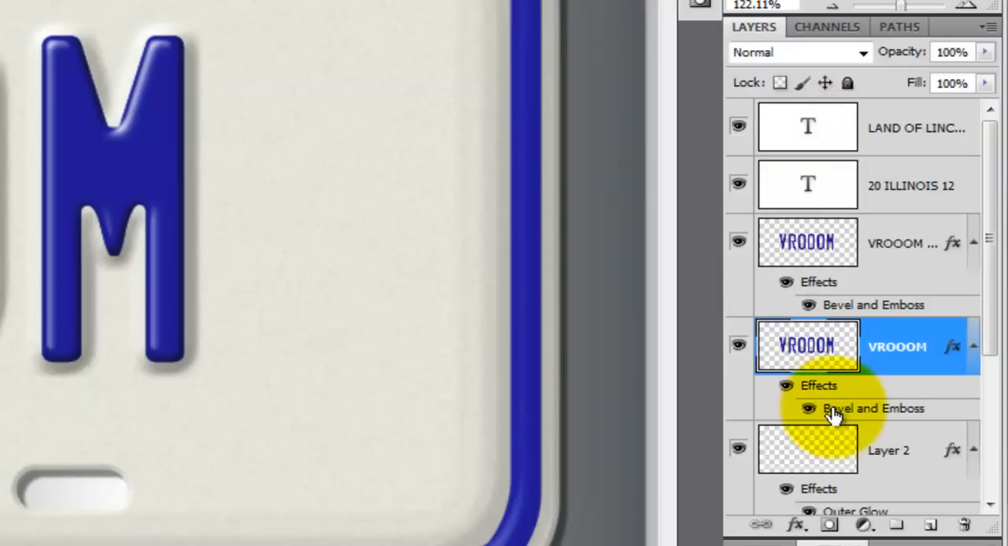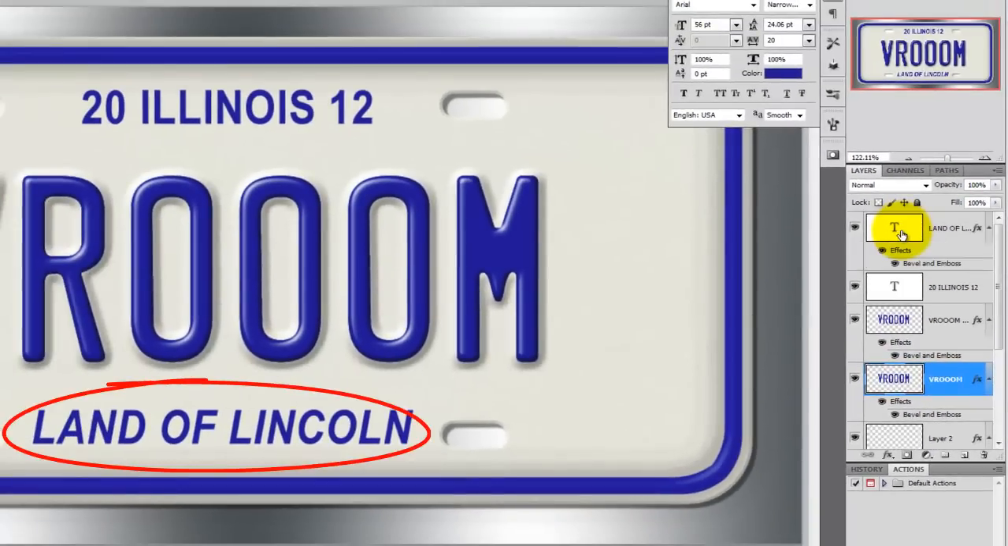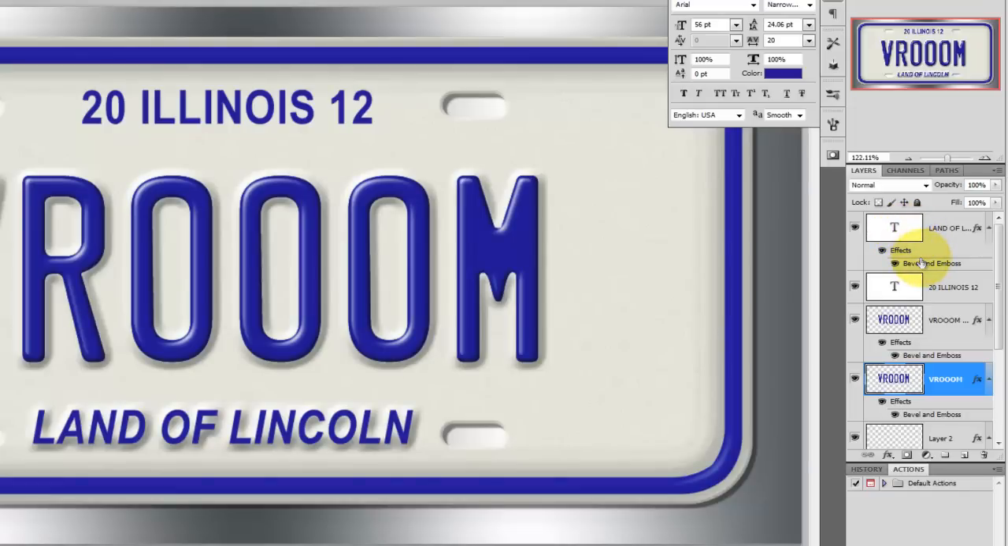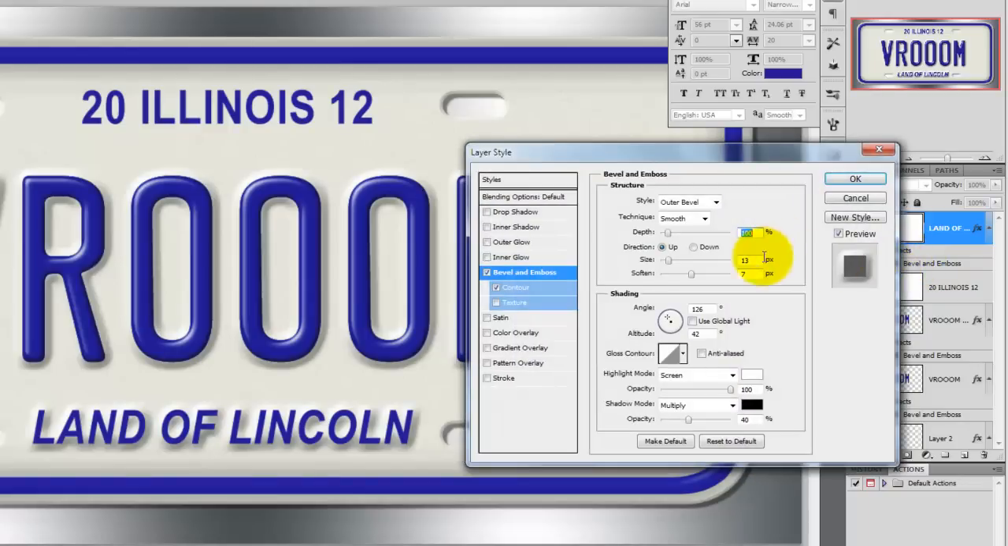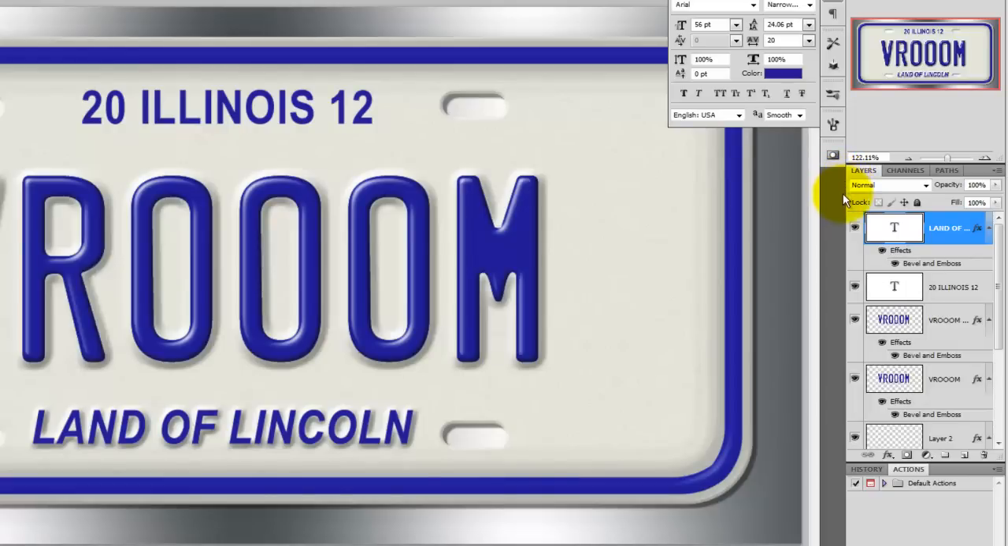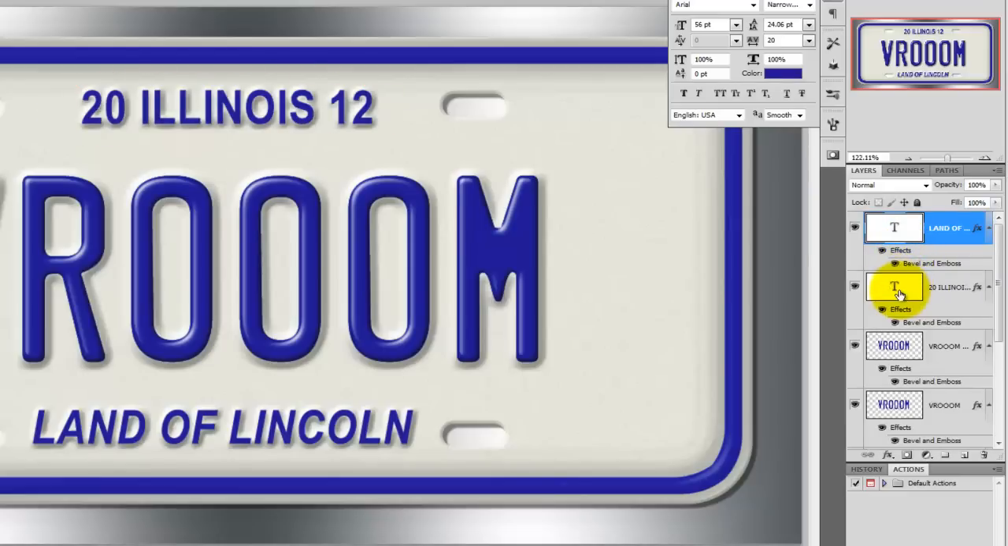To duplicate the bevel and emboss effect, press Alt or Option as you click on it, then drag it up to the layer you want to duplicate it to. For this smaller size font, I'm going to reduce the size and softness of the emboss. Double-click on the bevel and emboss under the layer, and I'll reduce the size to 9 and the softness to 4. Now press Alt or Option and then click on the bevel and emboss effect from the Land of Lincoln to duplicate it to the Illinois text layer.